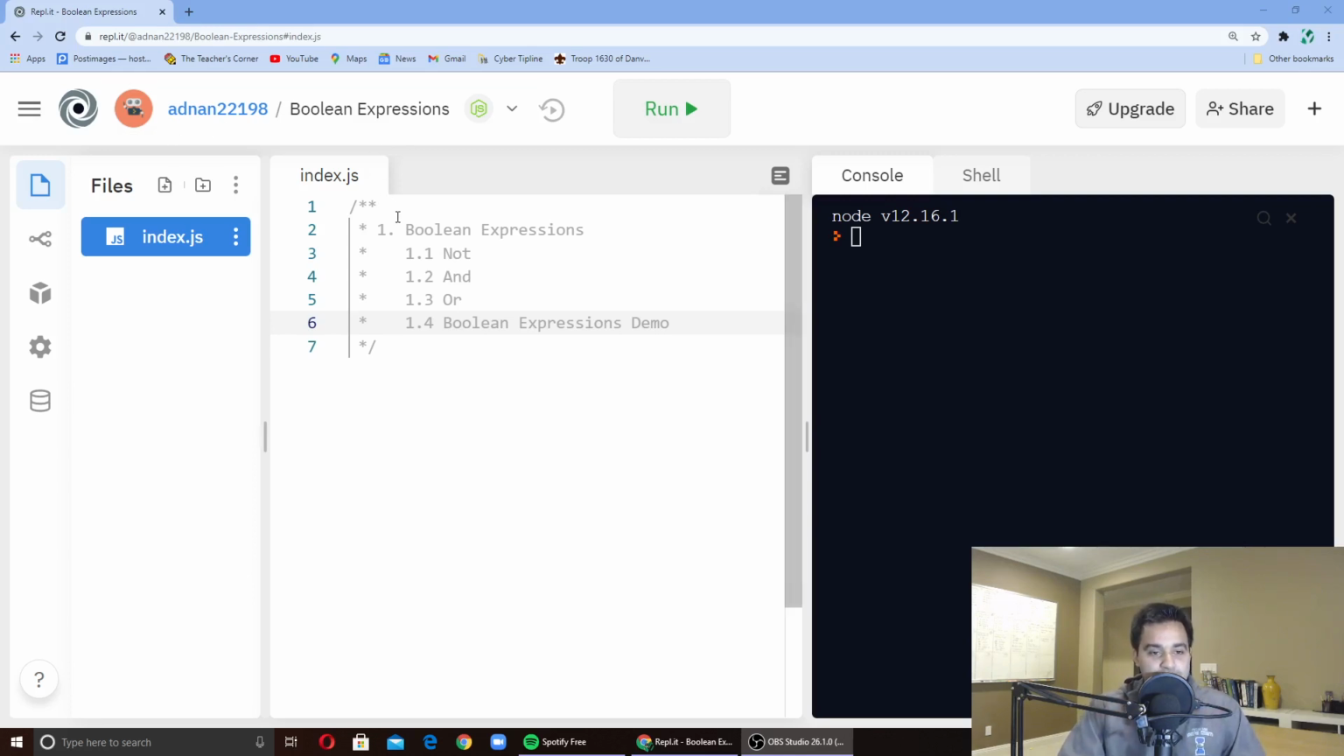So here's the flow for today. We're going to go over the operators not, and, and or, and then we're going to do just a demo of how you can write Boolean expressions in JavaScript. To understand Boolean expressions, you need to understand the operators that are present in Boolean expressions. And that's what these three are.